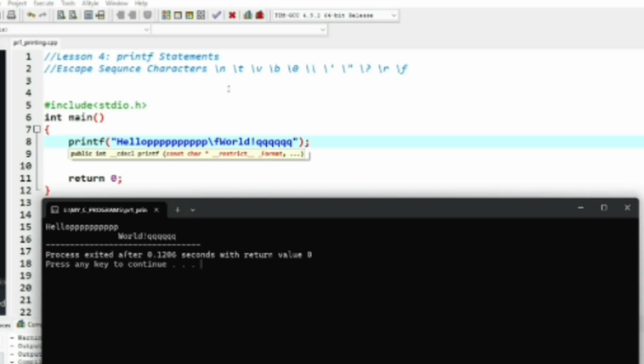So till here we have completed 1, 2, 3, 4, 5, 6, 7, 8, 9, 10, 11, so 11 escape sequence characters. The remaining 4 we shall see next. Okay.